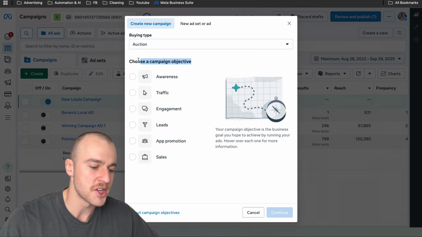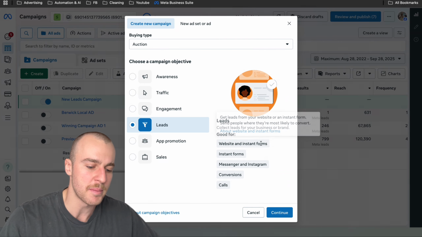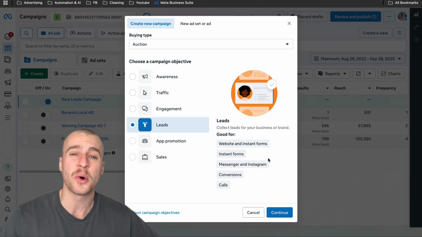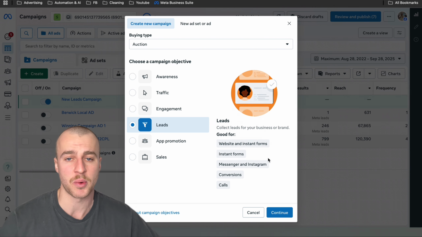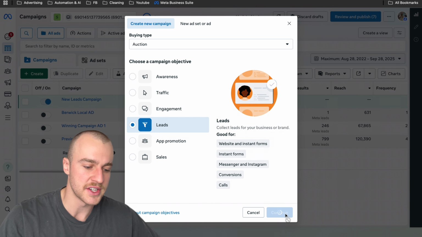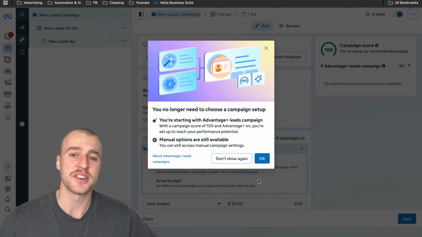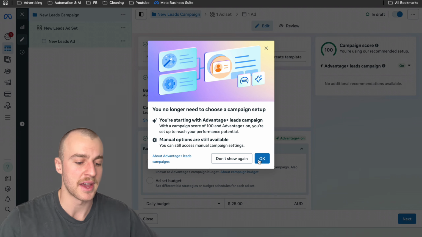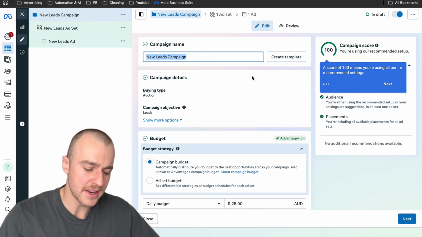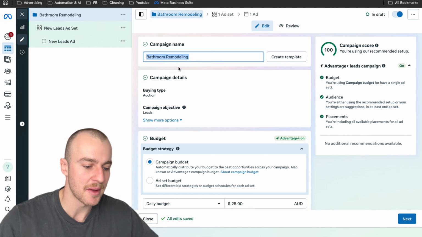The type of campaign objective that we want is leads, because we want people to fill out our website form or the instant form that we create here, because we want all their details so we can give them a quote. But once you've selected it, just go and continue. The type of campaign that we're going to be building out today is going to be a bathroom remodeling campaign. So I'm just going to label the campaign bathroom remodeling because that's the exact campaign that we're building out.